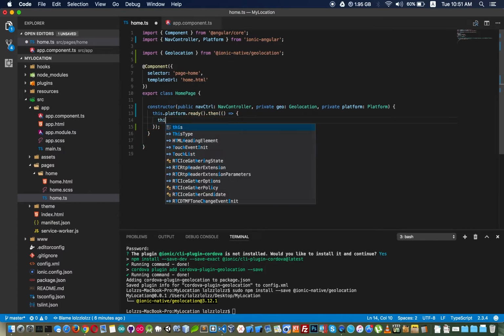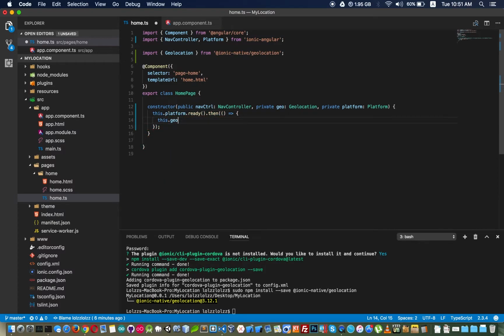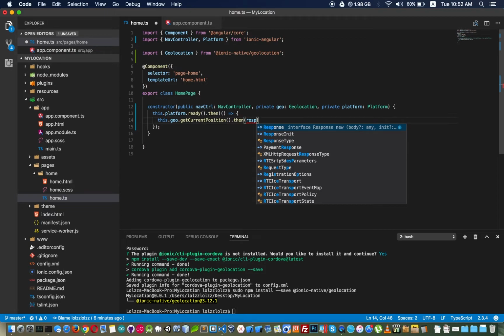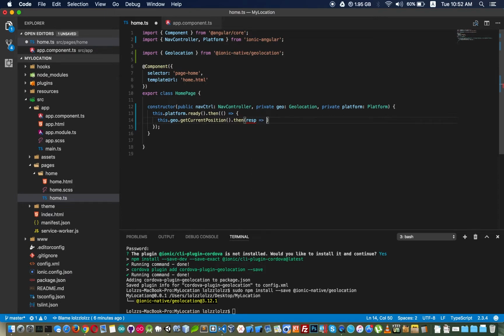To get the current location, we can say geo.getCurrentPosition().then, and then it will return the longitude and latitude. You can say response like this, and we can detect if we fail to get that location. Okay, write this like this. Errors.